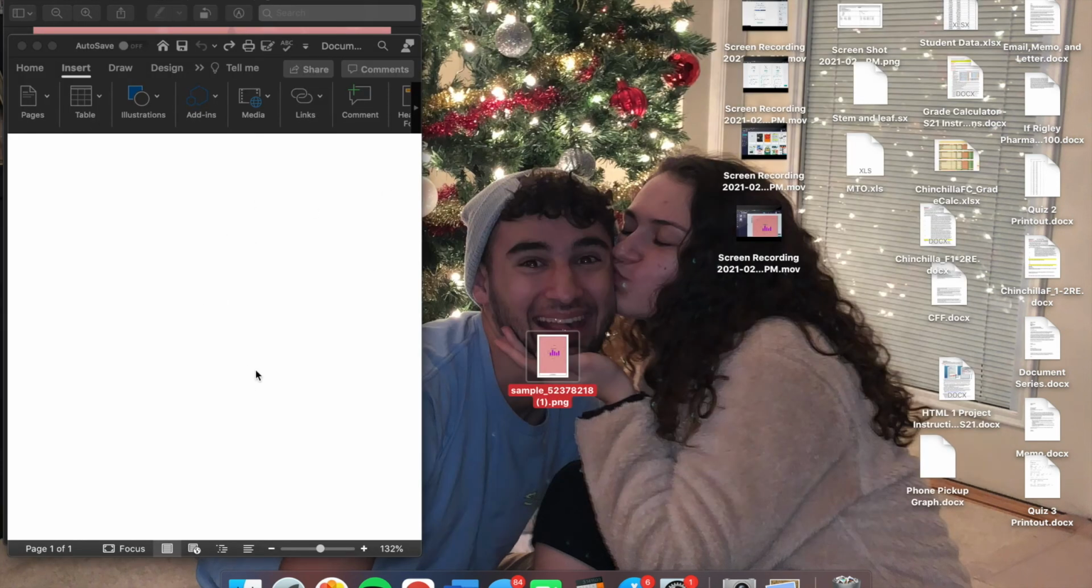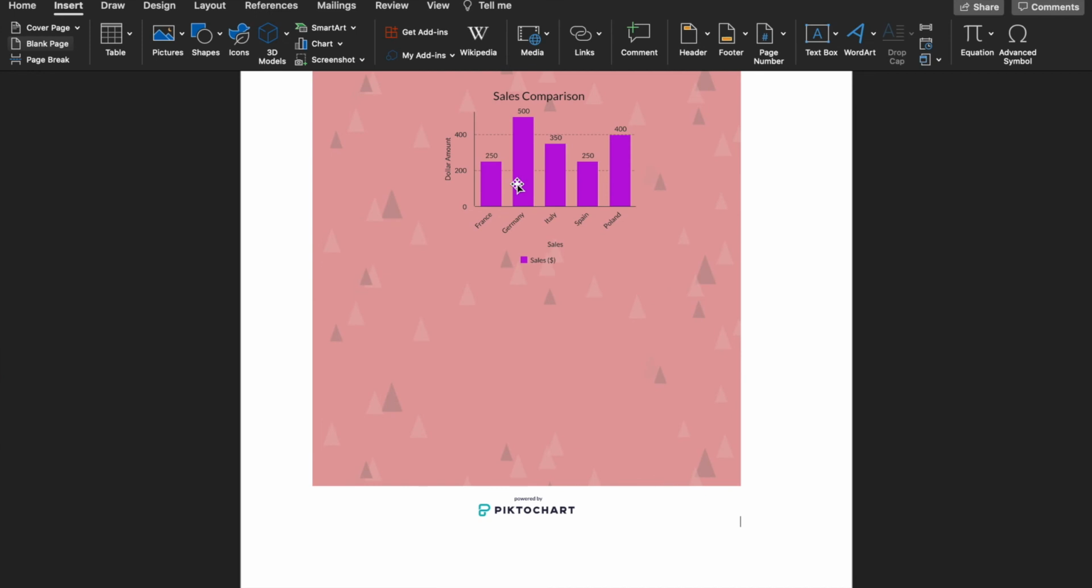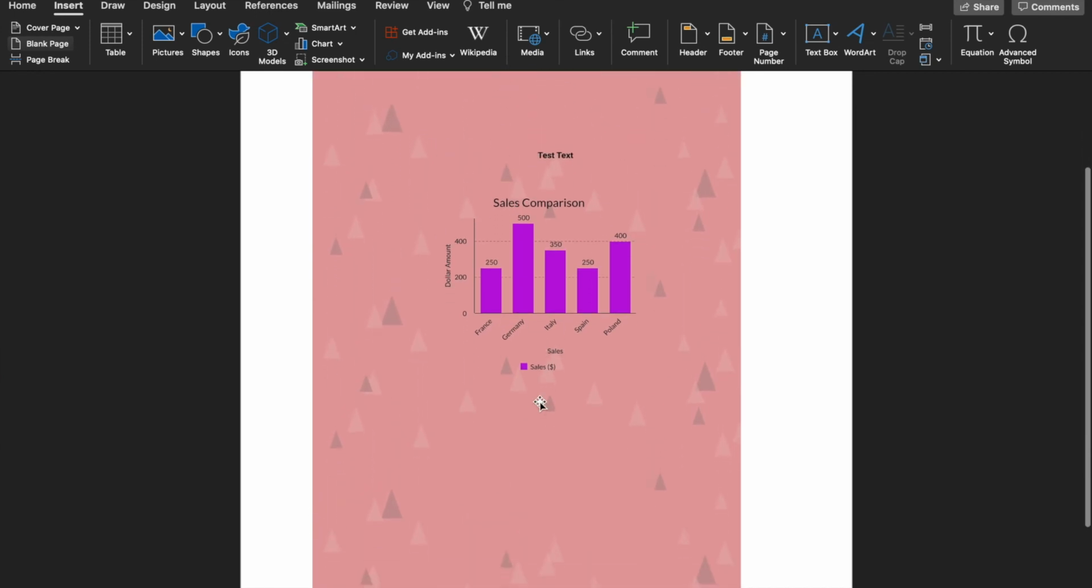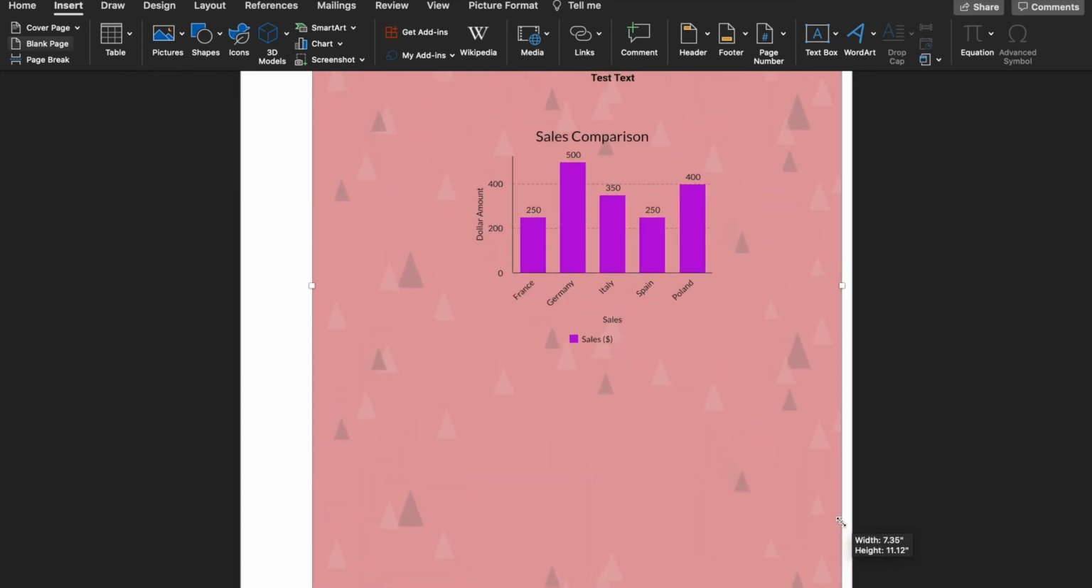When you open up a Word document, it's very simple to put it into your Word document. All you got to do is you just drag it. And once you drop it right there, you got it right here. So obviously if I had filled out my infographic with more charts, it would look a lot better, but you can change the width in Word, and you can make it so it's the whole page width.